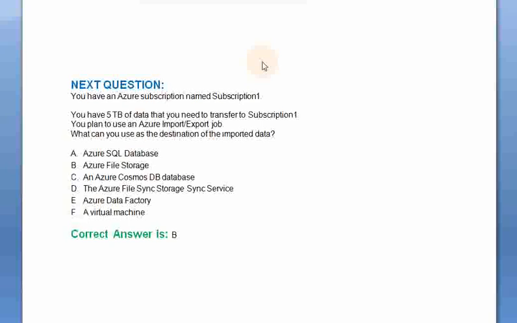Option A, Azure SQL database. Option B, Azure file storage. Option C, an Azure Cosmos DB database. Option D, the Azure file sync storage sync service. Option E, Azure data factory. Option F, a virtual machine. The correct answer is option B.